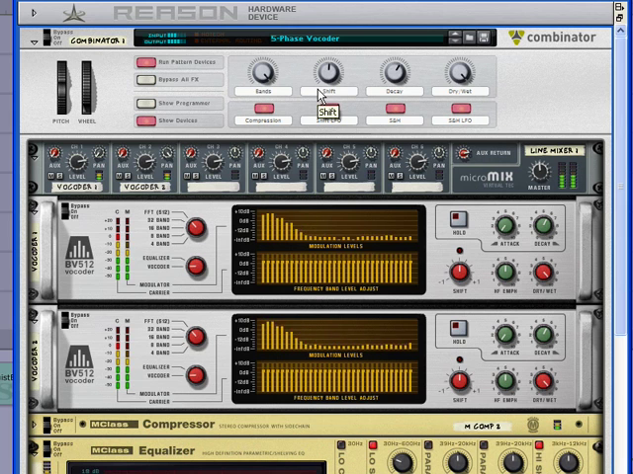I've added a couple of other controls on there that you're welcome to explore. And that's going to do it for our look at the BV512.